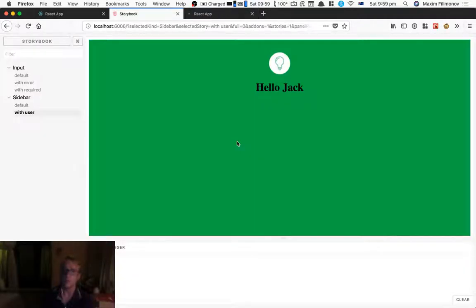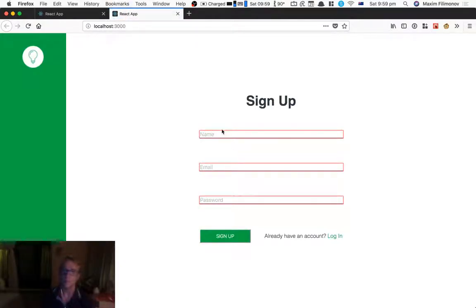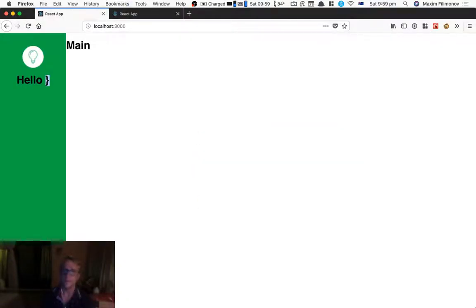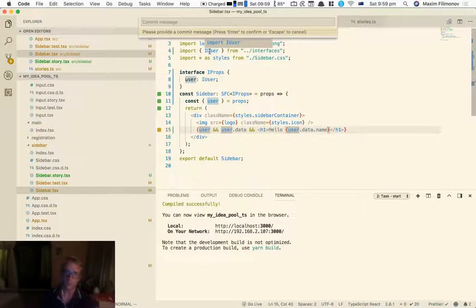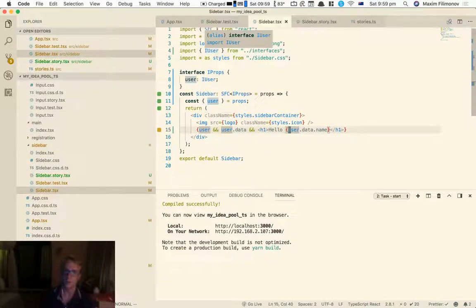There is a way to replace it with awesome TypeScript loader instead, and I heard it's better, but honestly, I have spent too much time setting this up. Okay, so commit. So add user information to the sidebar.